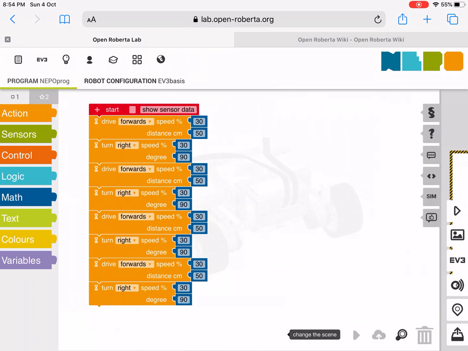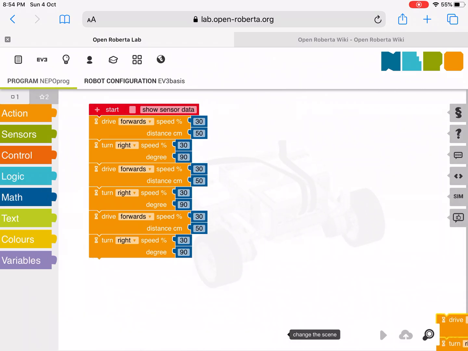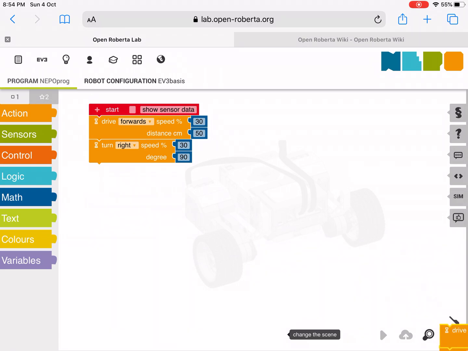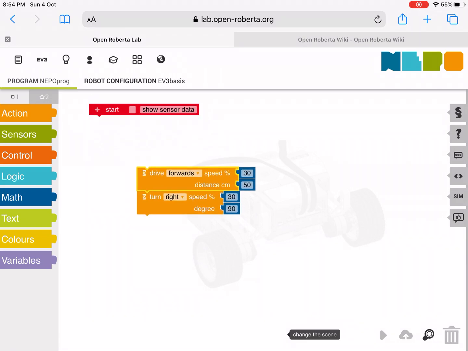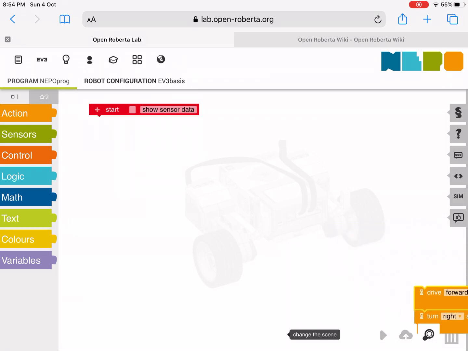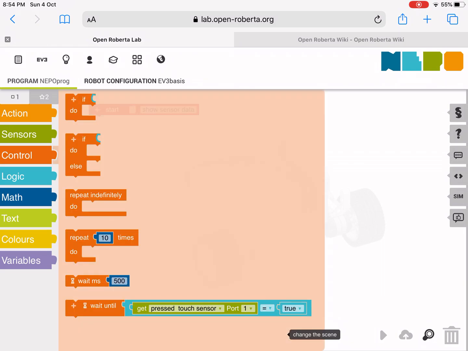Now I'm going to close the simulator, and what I'm going to do is slowly drag some of this code into the trash can at the bottom of the window. Notice when I select the code, if I hold it down from the topmost block, it will select it as a set of instructions.